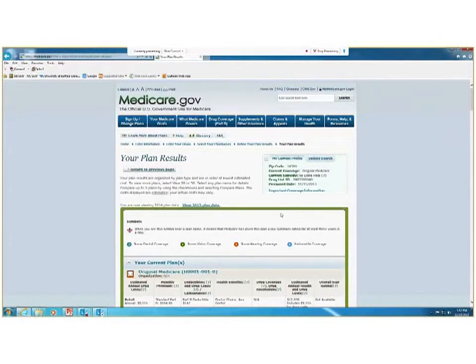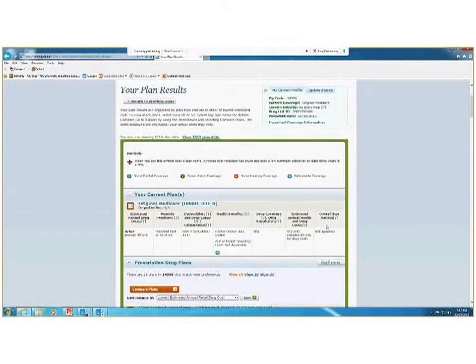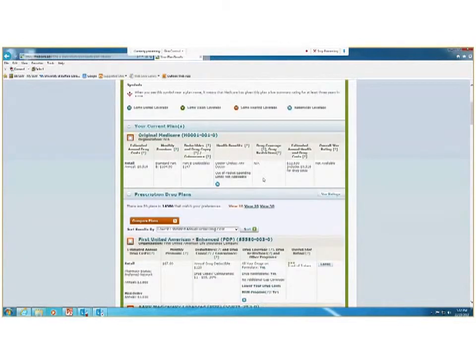All right. We're now at the screen that gives us all of our results based on what we entered. So we'll first look at our Medicare drug plans. And again, with this option, I'm going to keep my original Medicare and I'm going to purchase this Medicare prescription drug plan to cover my medications.